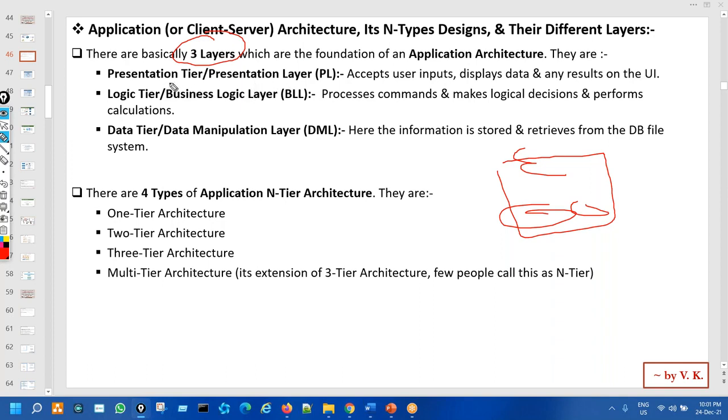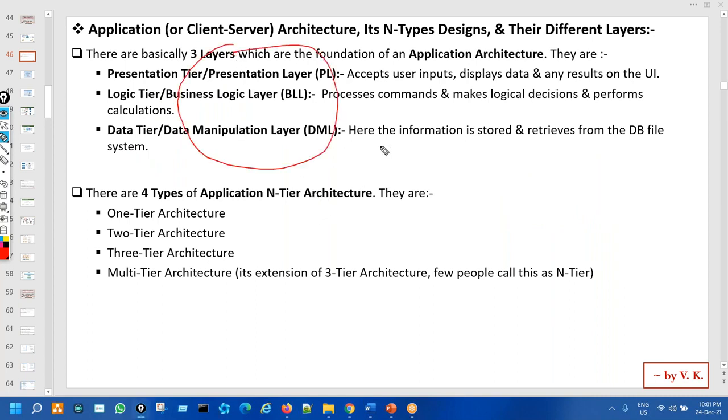So what are those layers? Presentation layer or PL layer, business logic layer or BLL layer, and data manipulation layer or DML layer, also called data tier layer, right? What they do, I'll explain. And then there are types of application architecture. So these are layers, and then there are types. There are actually four types: one tier, two tier, three tier, and multi-tier. People call multi-tier the entire architecture, but that's wrong. This whole thing is the application's entire architecture, and multi-tier is the fourth type of application architecture, which is an extension of three-tier architecture. So you'll get the idea of what these are.